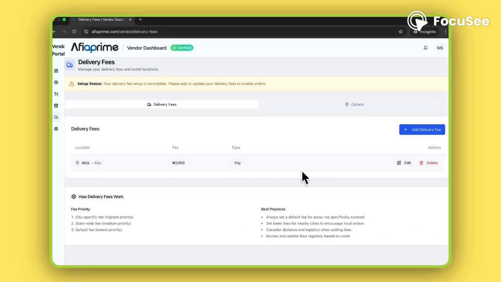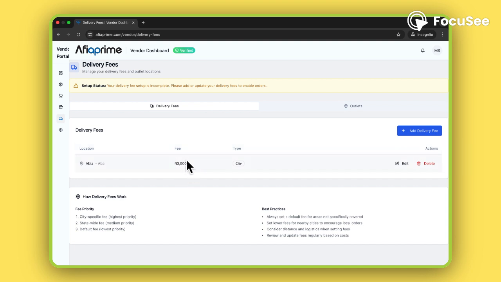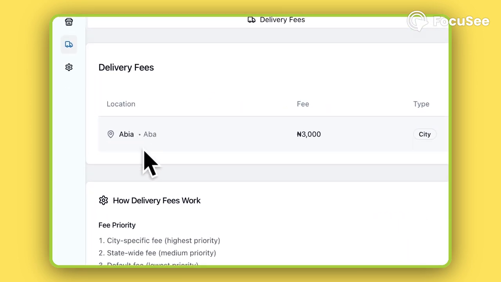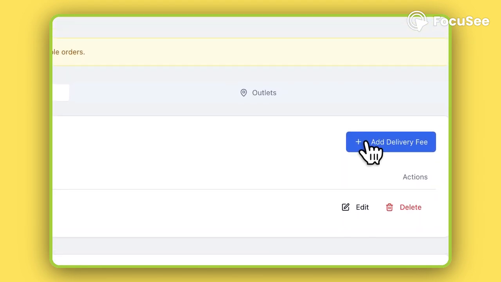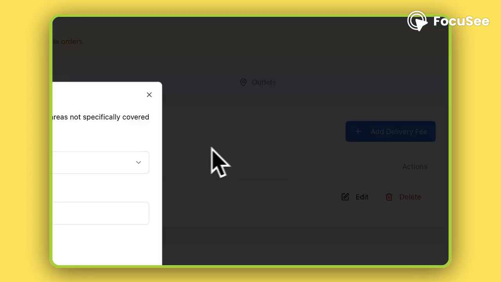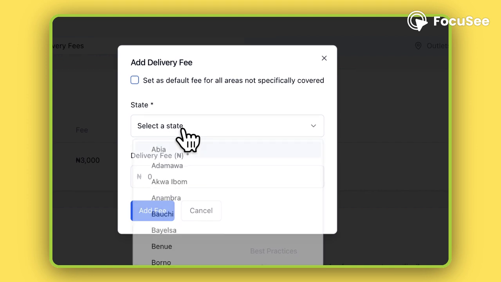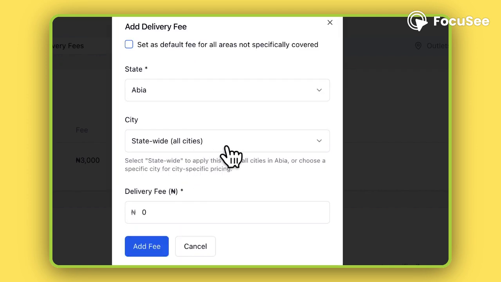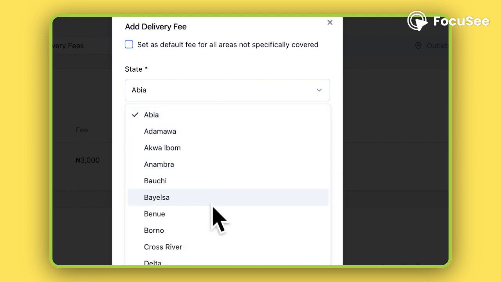Now this delivery fee, whenever anyone enters their address, or rather their address contains their city as Aba, this is the delivery fee that will apply to them. So if you need people in Umuahia to pay a different delivery fee, then you just need to go back here and select Abia again, but this time around you select Umuahia. And the same applies to all different states.